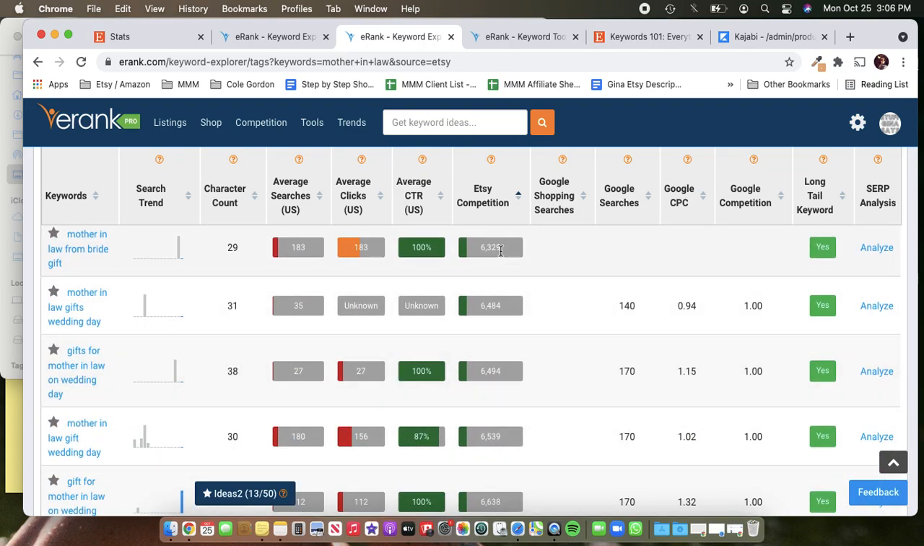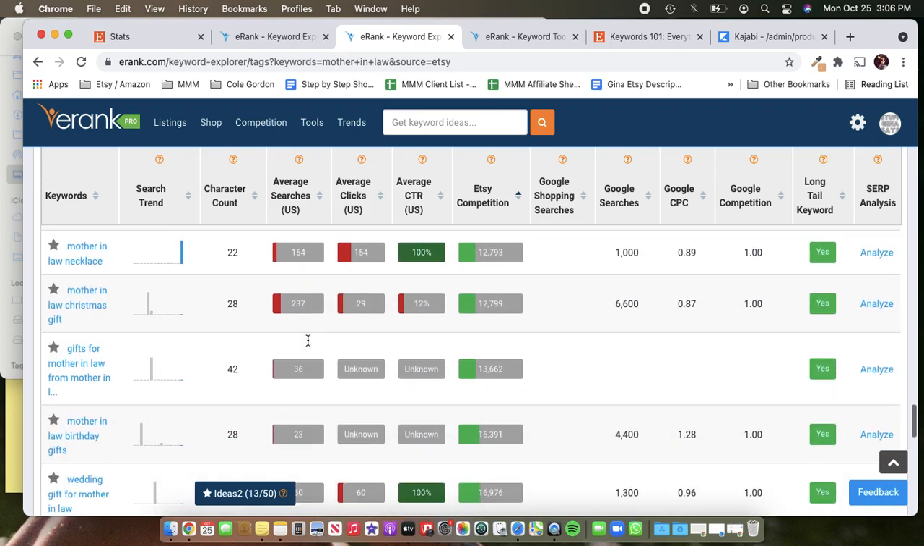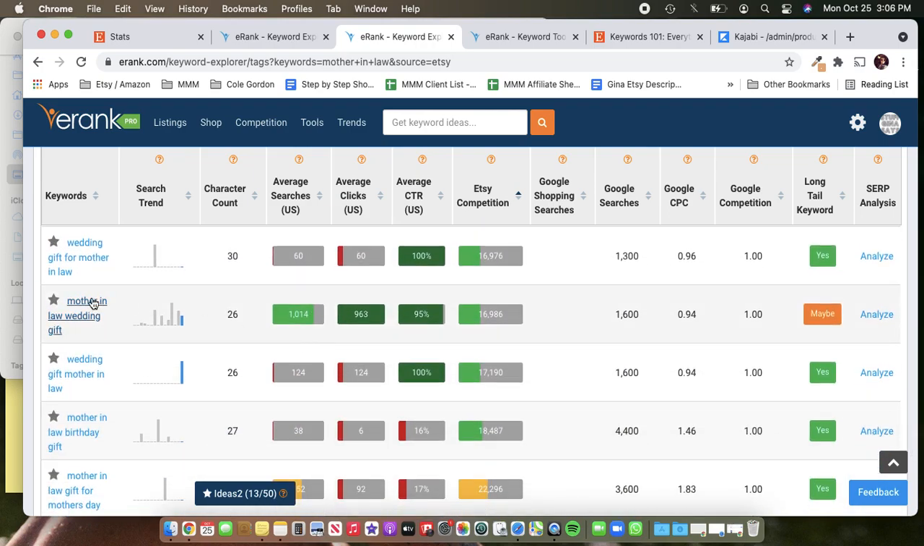As we scroll down, you can see the Etsy competition starting to grow. So far, the search volume's been pretty low on a lot of these results. But I wanted to come to this keyword because it's a good example. This is a great search result for us. We have a high monthly search volume and a low Etsy competition. So this is definitely something that you would want to add to your keyword list.